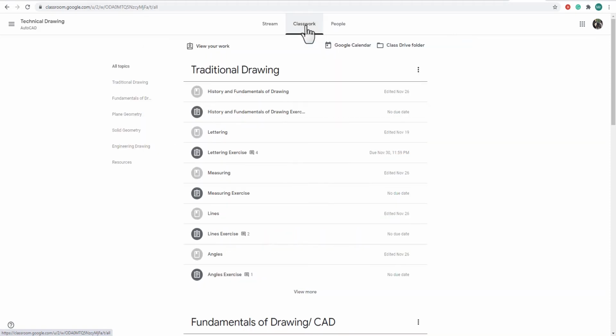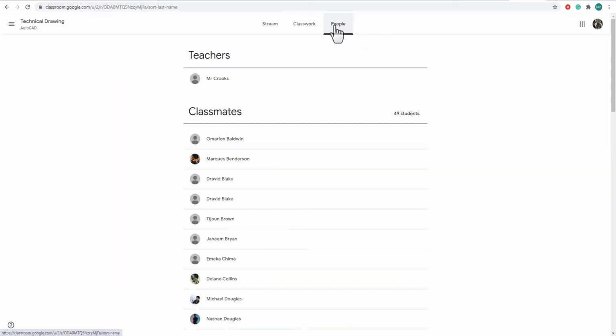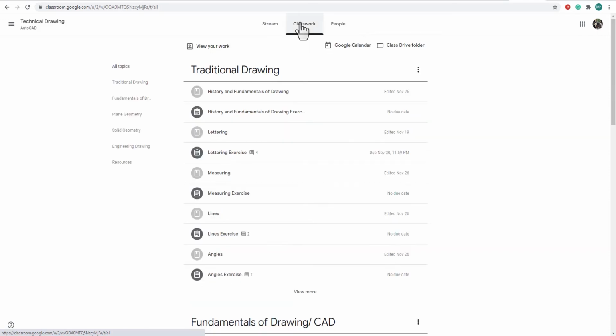Now for the classwork page, this is the meat of the matter. You have the people page, which is everybody that would be in your class, your other classmates and such. However, let us stick to the classwork, because the people is actually showing everyone that I am presently teaching technical drawing. The reason why it shows everyone is because I presently have every single student that I teach technical drawing, because it's one technical drawing. It's not two technical drawings.